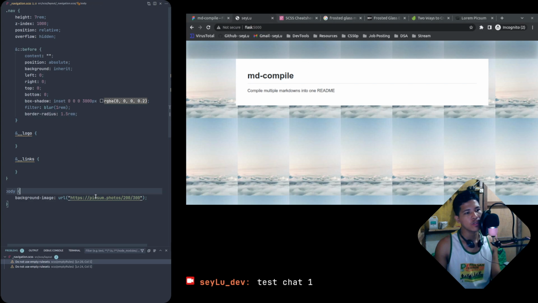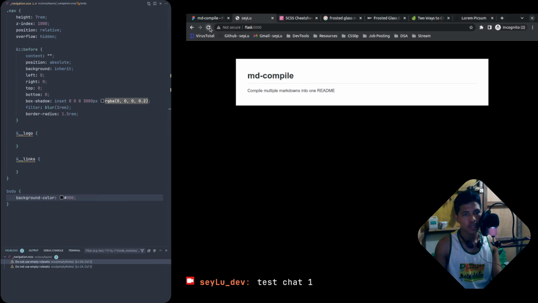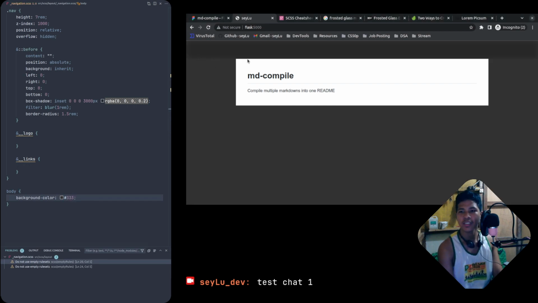And if we remove this background color. What? Maybe because maybe. Okay, okay. You just cannot see it. Okay, I guess that's good enough. That's good enough, I guess.